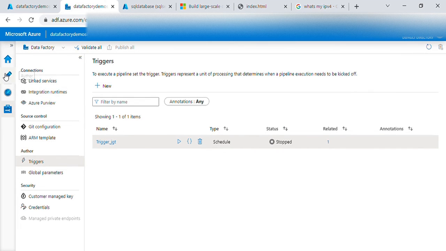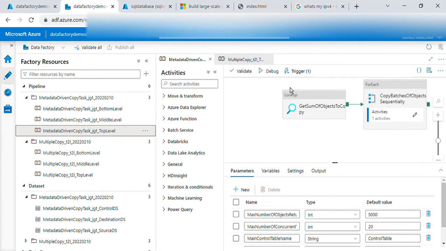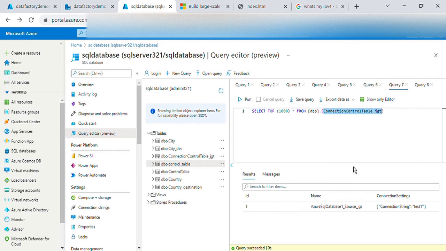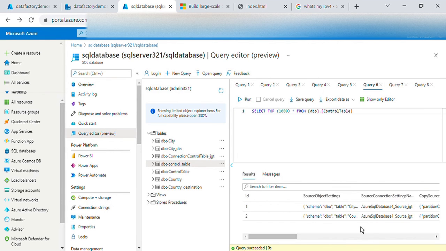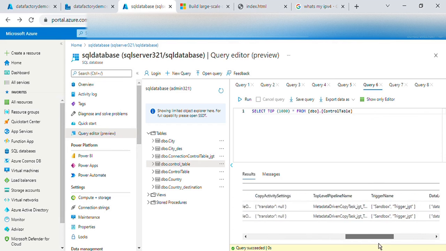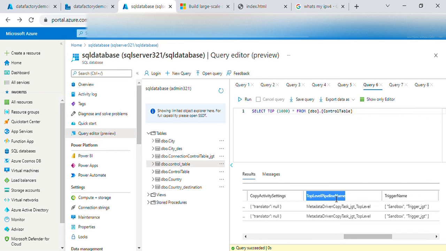For addition you have to go to the pipeline, click on the top level, and then add a trigger. Don't add a trigger for the middle and bottom level, they are linked steps. The top level calls the middle level and the middle level calls the bottom level, so they are linked ones. You should add the trigger only for the top level, and that is what is mentioned in the control table also. In the control table the trigger is based on the top level pipeline. If you put a trigger on the bottom level, it will not work.